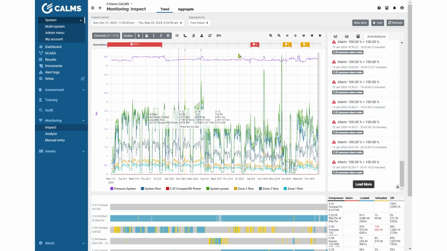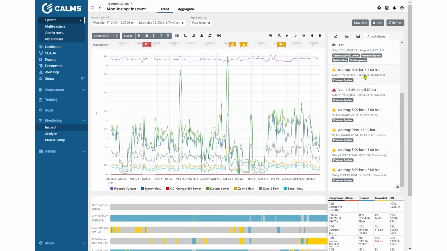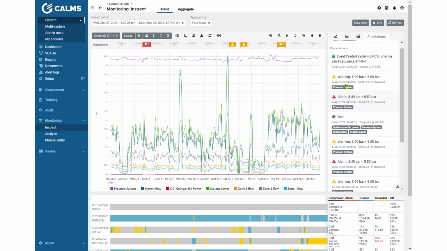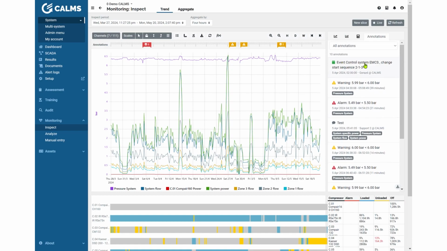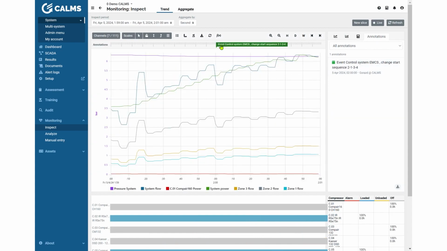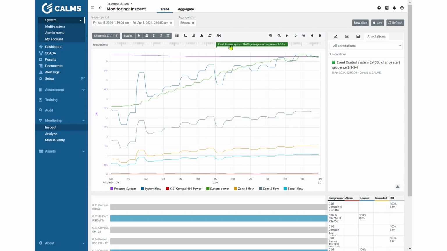Okay, it's too much. Maybe we can zoom in just for this region. All the annotations will change. Here is one test, the gray one. This is alert. This is event for control system. The green one, if you click on this one, it will automatically open the event, which is changing the sequence, and you can see related signals to this event. If you press here the event button, it will bring you immediately to the event.